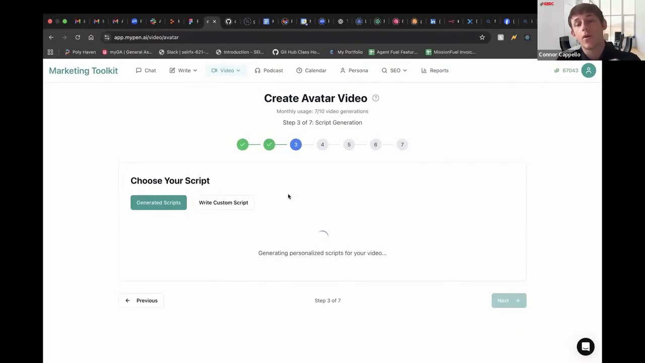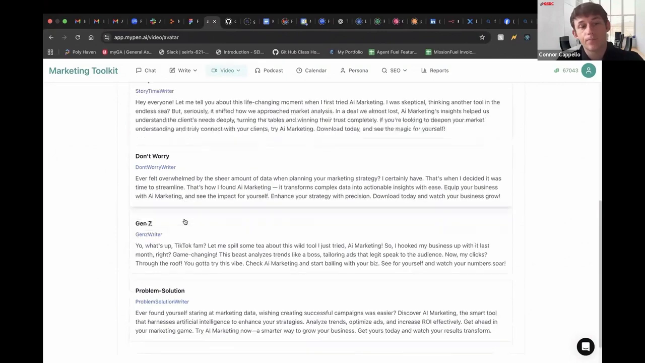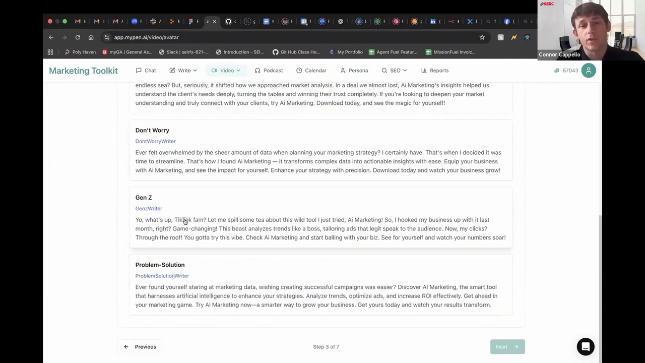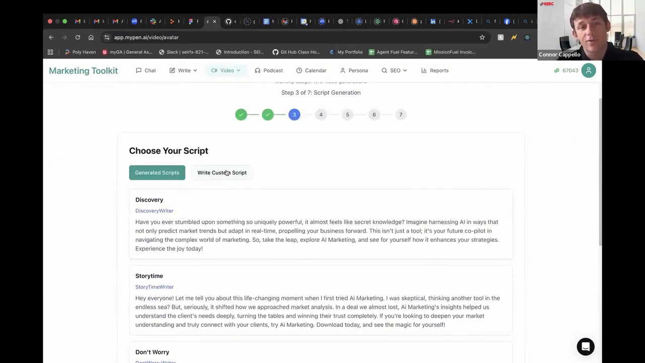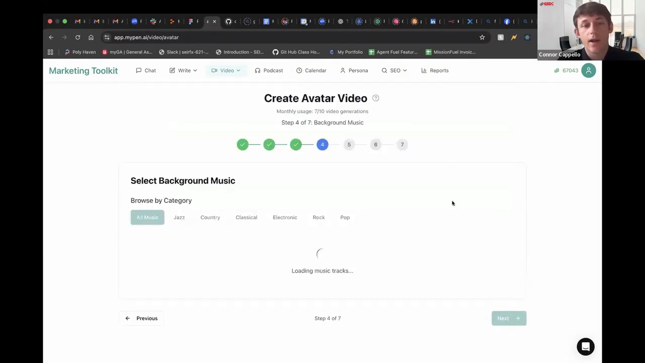So we have our scripts. It's going to go ahead and generate a few scripts for us with different tones, like discovery, story time. So these are going to really give you some options depending on the sort of tone you want to go for, or you can always write a custom script as well if you weren't happy with these. So let's say we like the story time one. We can go ahead and hit next.